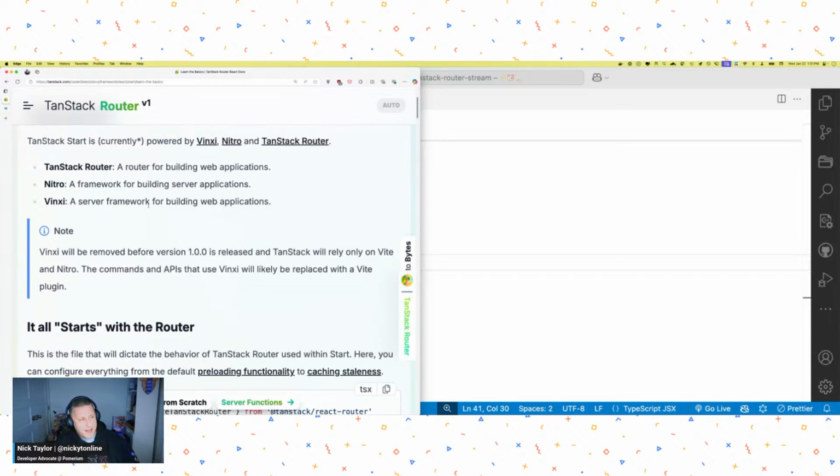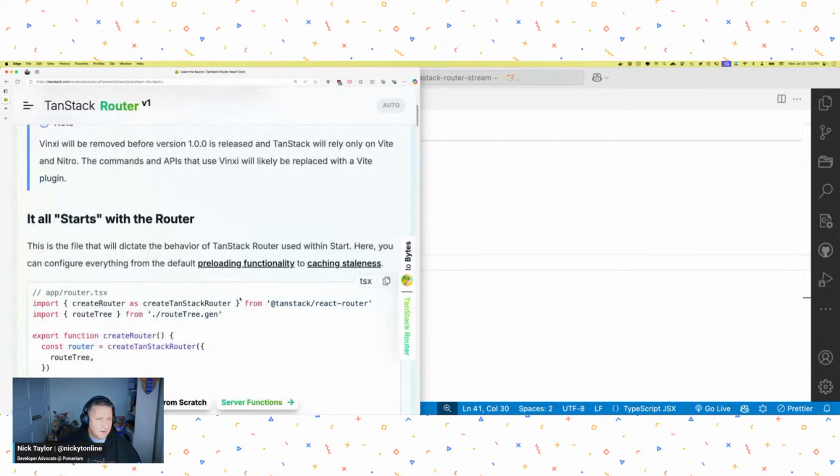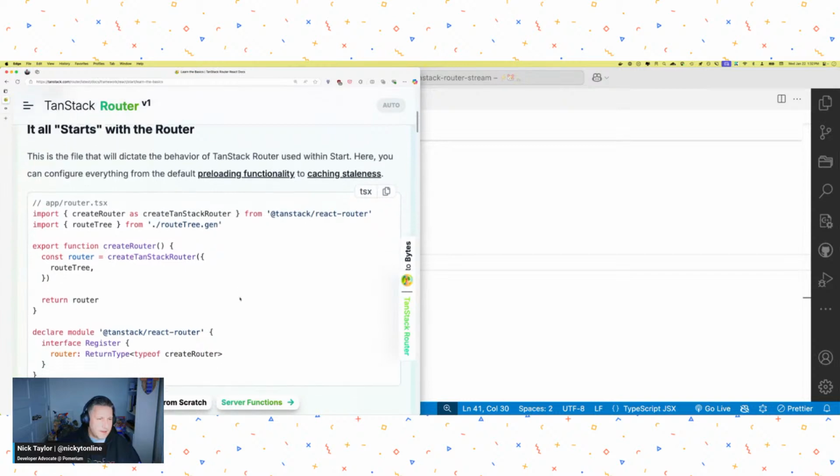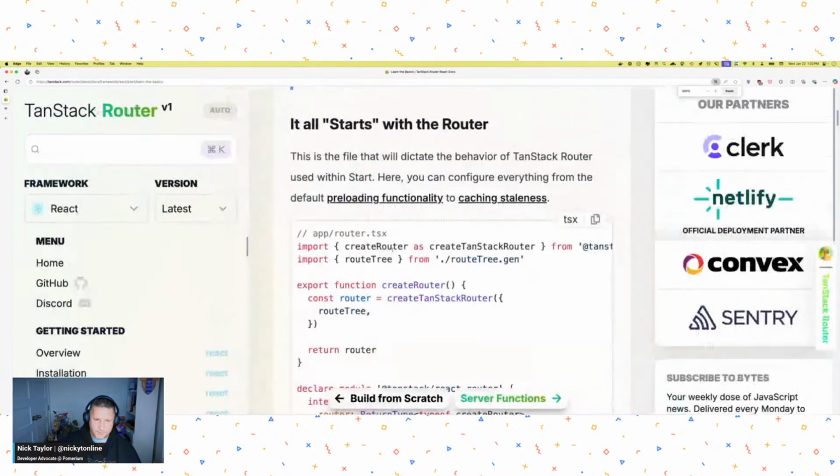Redwood.js was on Webpack at the time when I had last looked at it. I think they were in the process of moving to Vite. So who knows? Maybe they are leveraging Nitro too. So yeah, it all starts with the router. So let's just make this a little bigger.